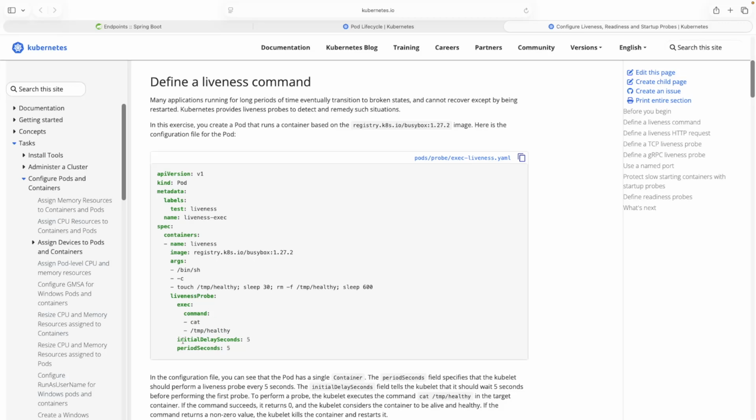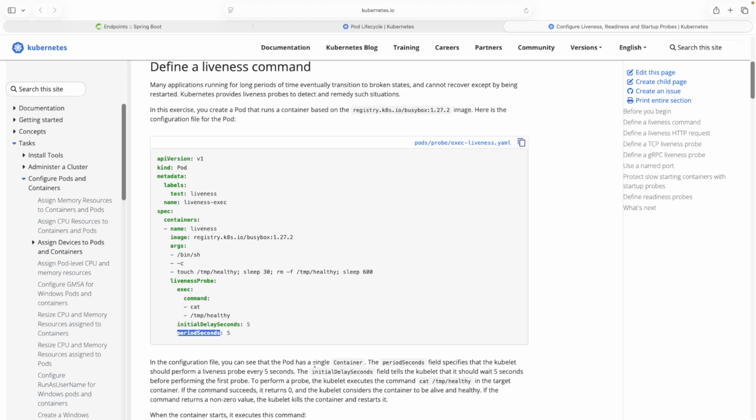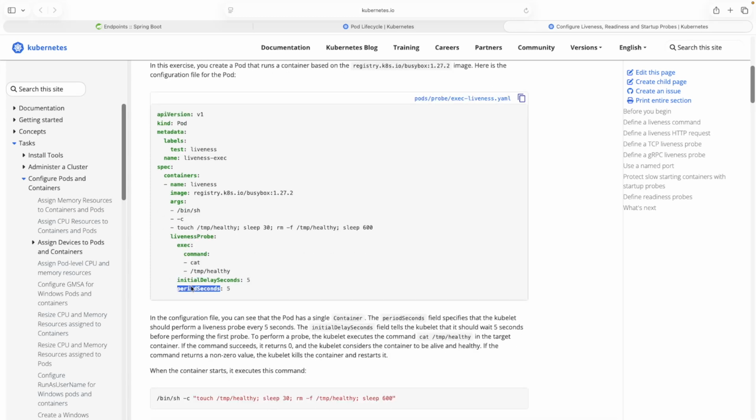live or not. Now there are 2 additional attributes, initialDelaySeconds and periodSeconds, and you can find the use of these 2 attributes here. The periodSeconds field specifies that kubelet, which is the Kubernetes agent, should perform the probe every n seconds. Here the value defines how frequently you want to perform a particular probe. That is why this is a continuous activity.